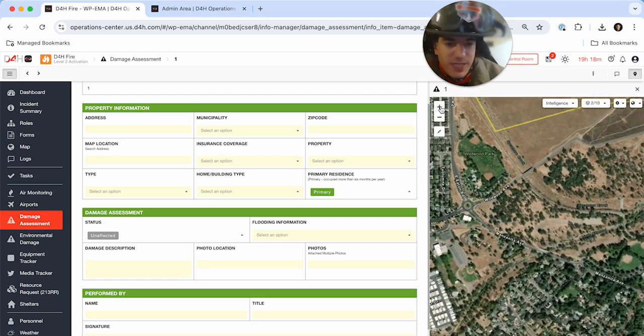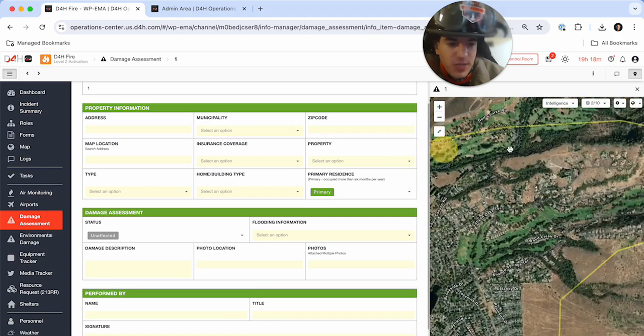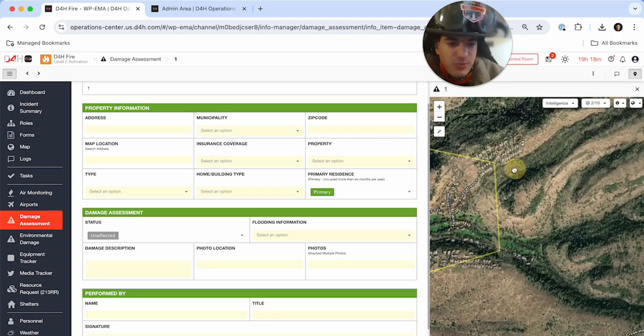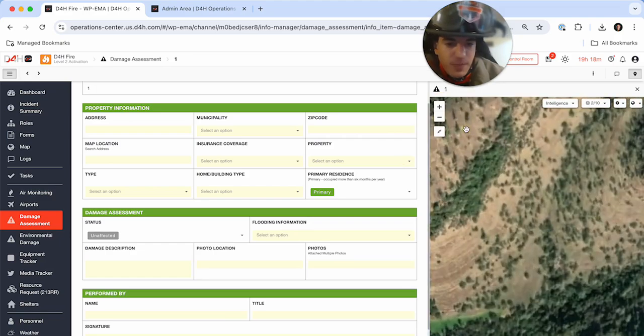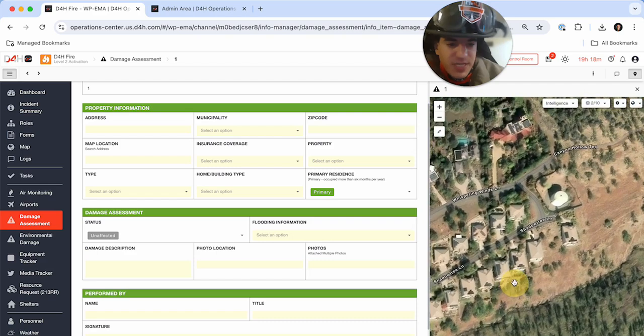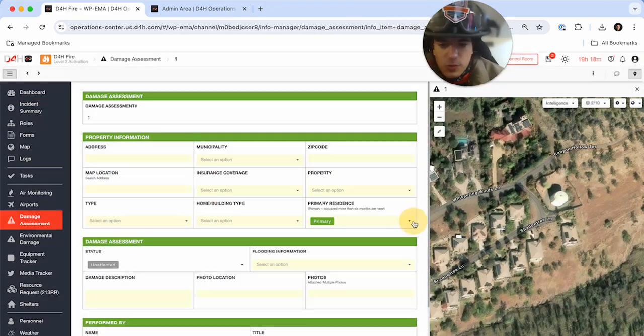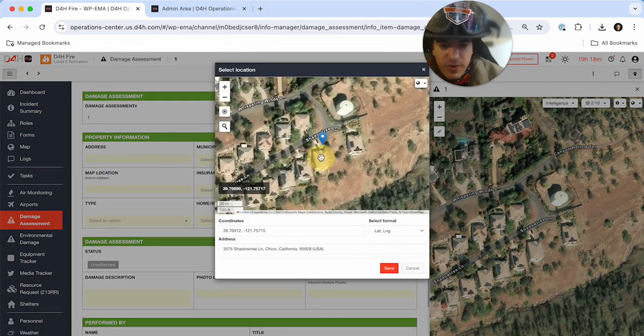So let's say we want to do some damage assessments over here. Actually, no, we know that it's coming before the threshold. Let's say it's kind of breaking past the threshold and it started to hit some houses over here. So let's just create this first damage assessment, this house right here. Let's go to address. Great.